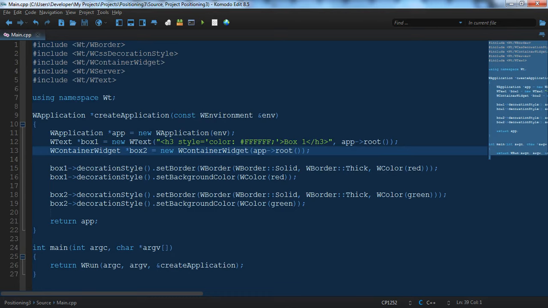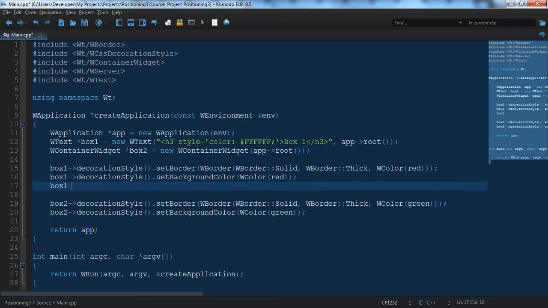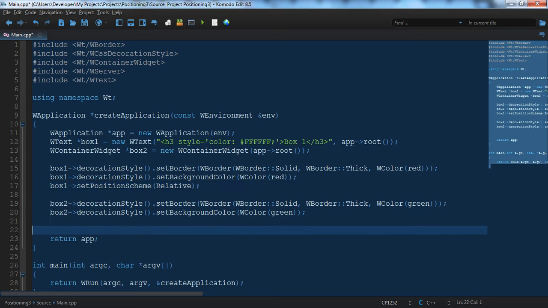And the reason I want to do a container widget is because I need to add children inside of this div that are going to be absolutely positioned. So far, both of these are statically positioned, but we're going to change that. So we're going to change the position scheme. So we're going to call set position scheme. We're going to change it to relative. And you can do the same thing for box 2.